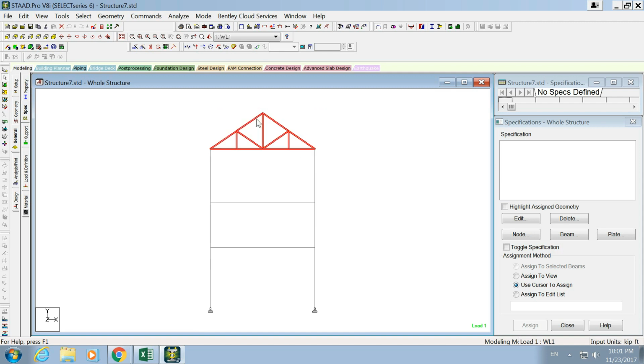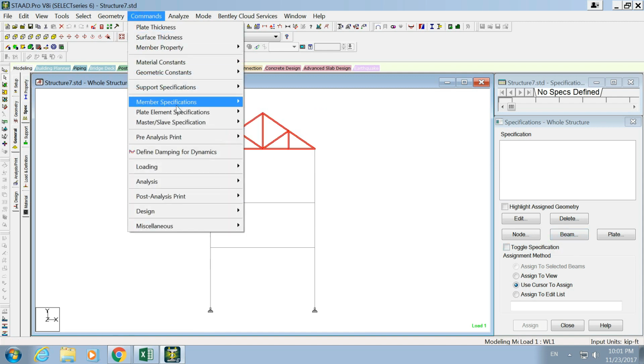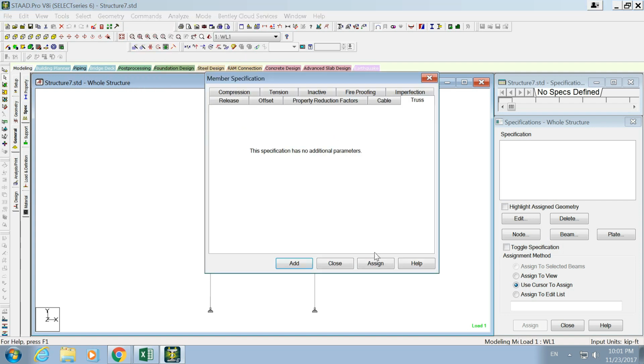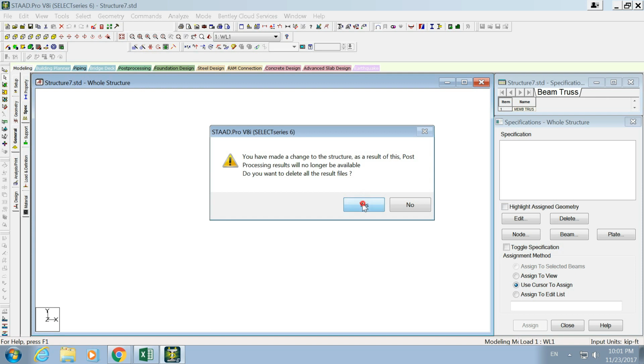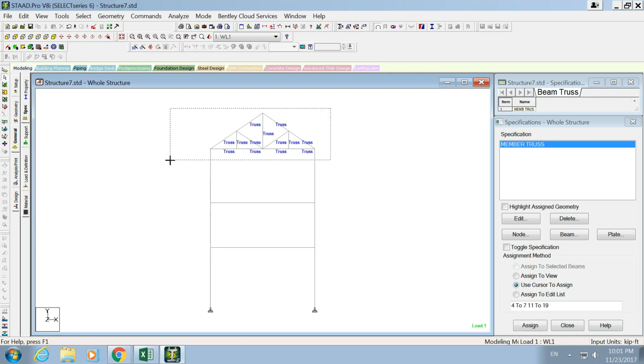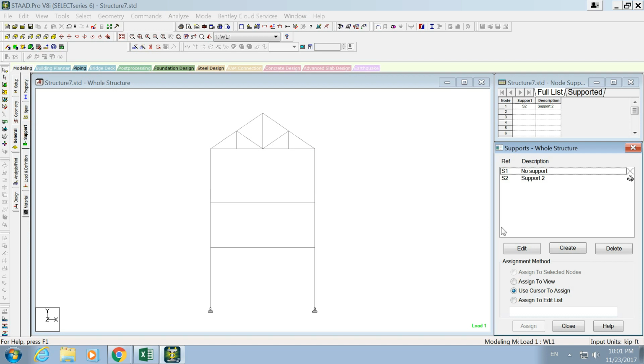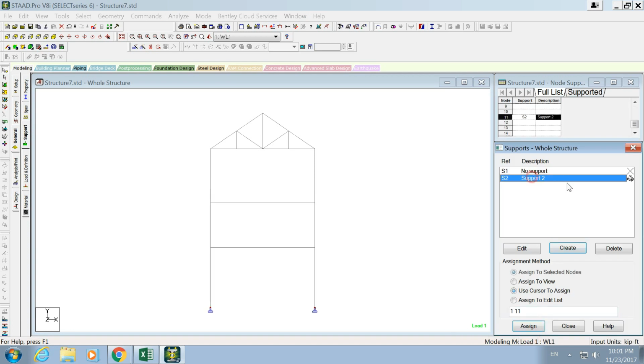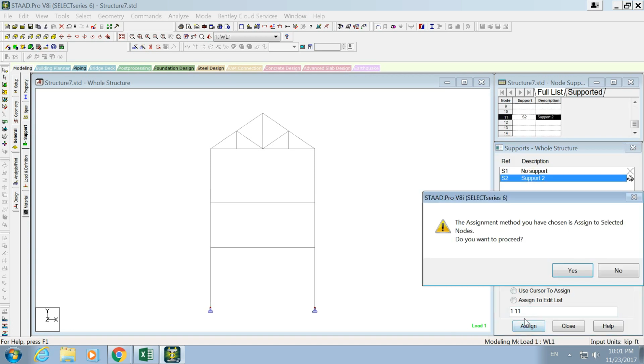So I select the top ones, and I will click on commands, member specifications, then assign them as trusses. Click on assign, and yes, now I have them assigned as trusses. I'll go to support, then I create a new support, which is the bend. I click on add, then I see it over here. Click on assign.